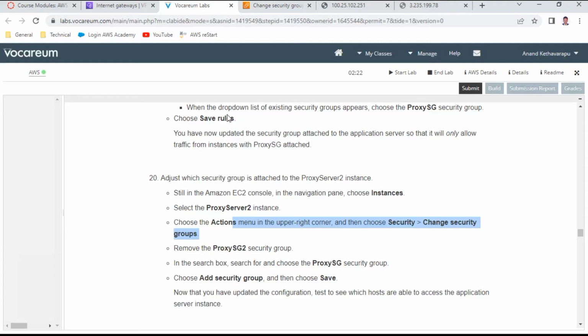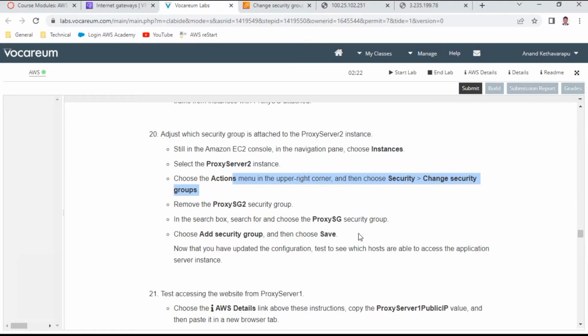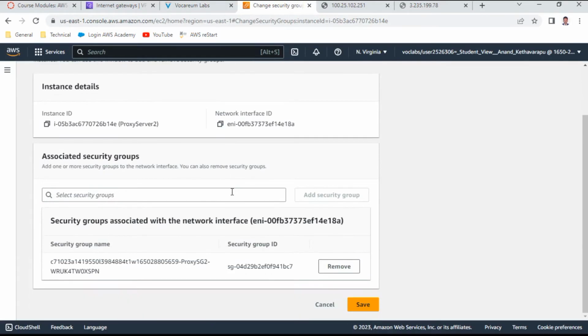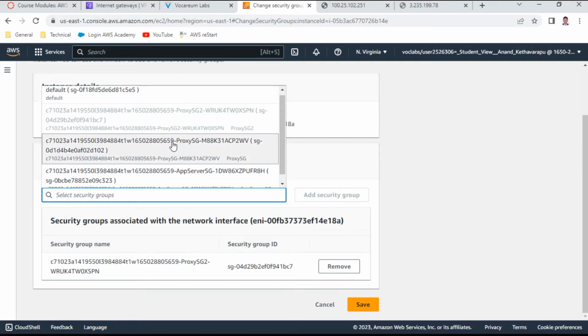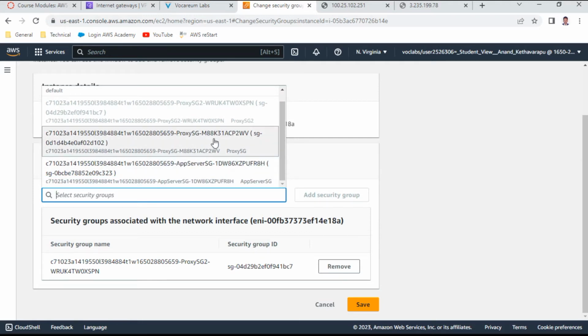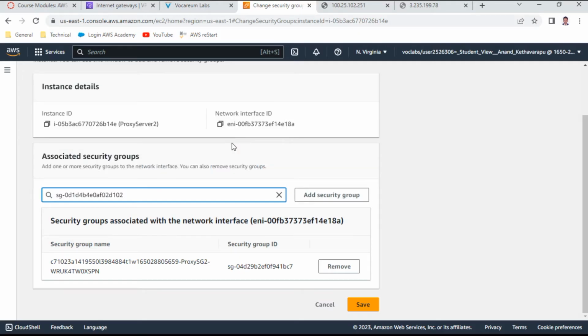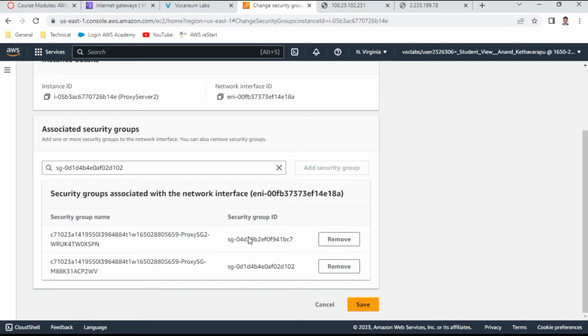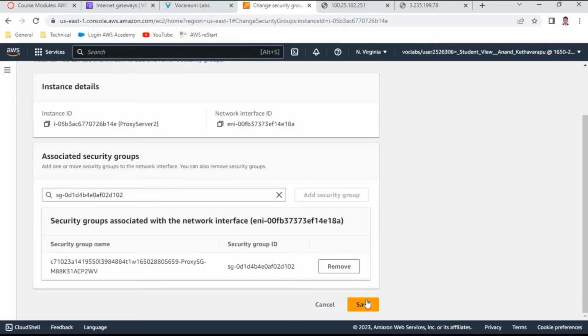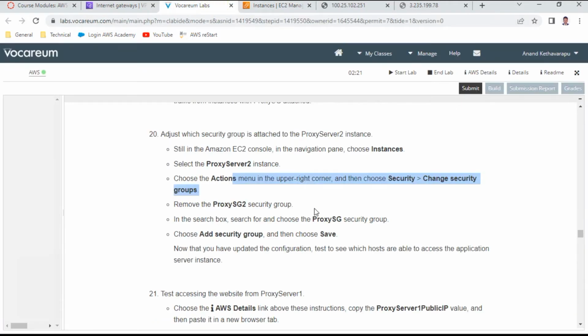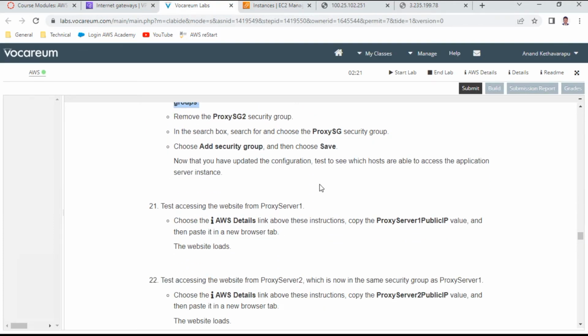So he means to say that you need to change the security group, remove that and give proxy server SG. So here I add this one, proxy server SG. Yeah, this one, you see the small one, proxy server SG. Add the security group. Yeah, and remove the previous one and say save. Okay, now test the access from proxy server 1.